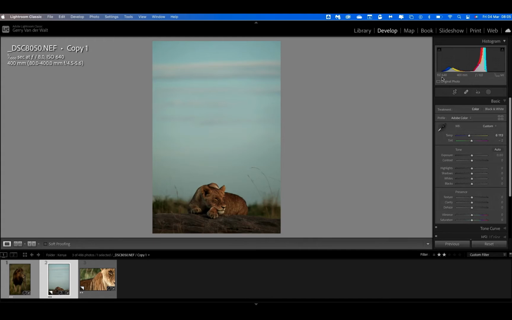So that's our histogram. Moving under the histogram, underneath here we've just got a breakdown of the settings that we used for the specific image. So with this image I was shooting at an ISO of 640. My focal length was at 400 millimeters. My aperture was at f8, and my shutter speed was at 1,000th of a second. So that covers the top half of our basic panel for now.